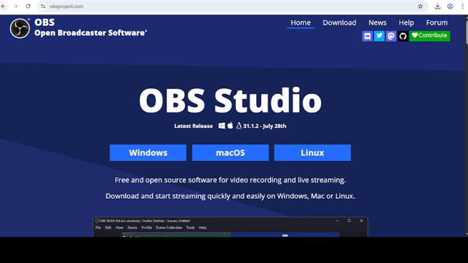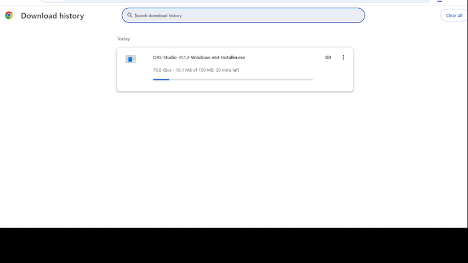Then after you do that, the next window that appears will be the downloading window, which appears something like this, where you wait according to the speed of your internet. Well, for the purpose of this video, I've already downloaded the OBS software.